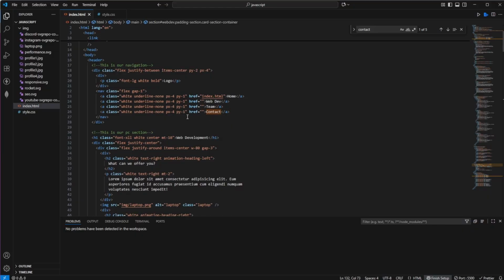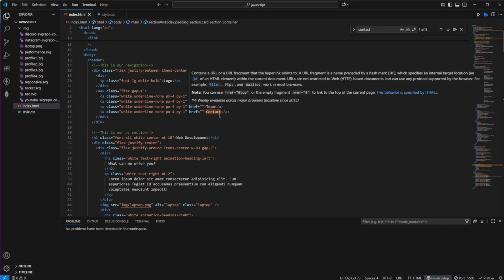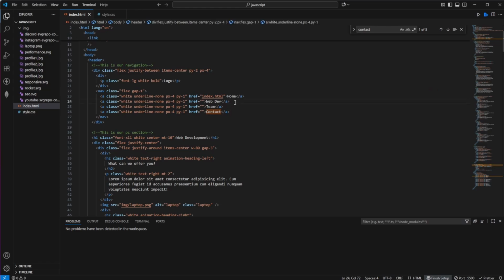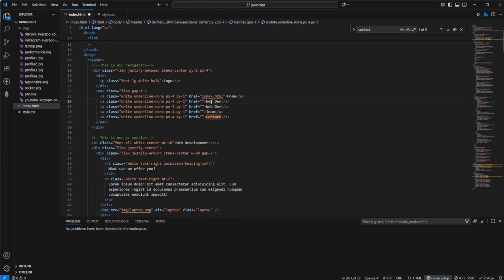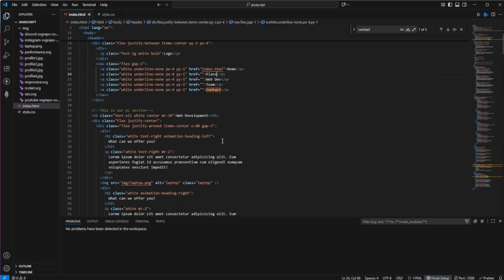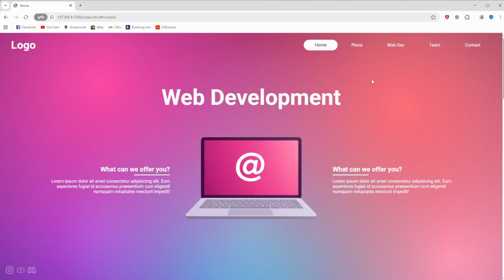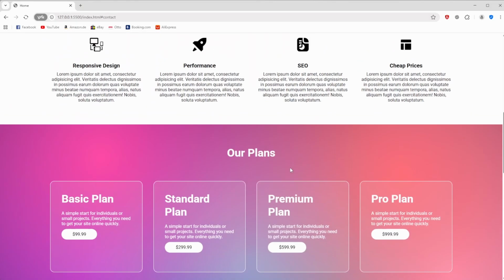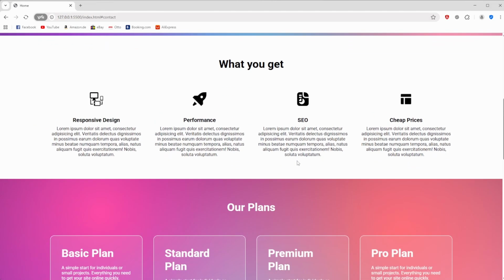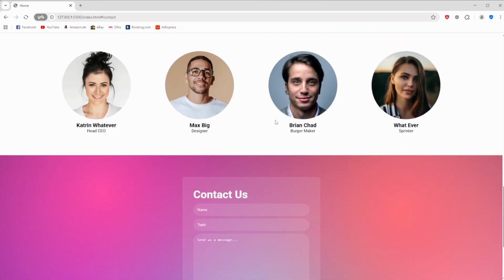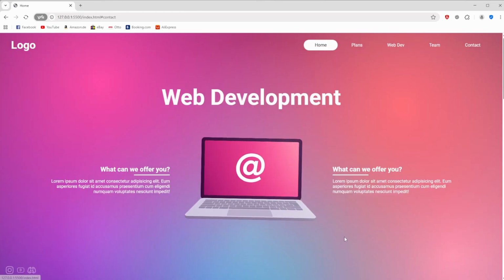And now we have our links right here. And maybe we should add another link for our above web dev that basically says plans, for example. And now we can assign a plans ID as well for this section. So now we basically have our plans, which should be this section, web dev, which should be this section, team, which should be this section, and contact, which should be this section.